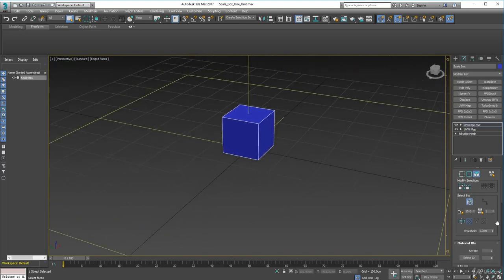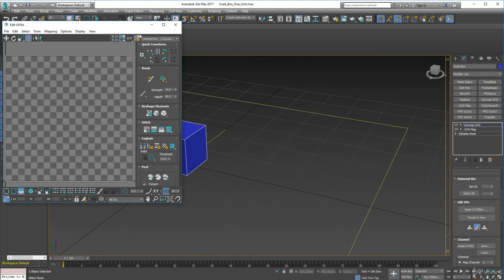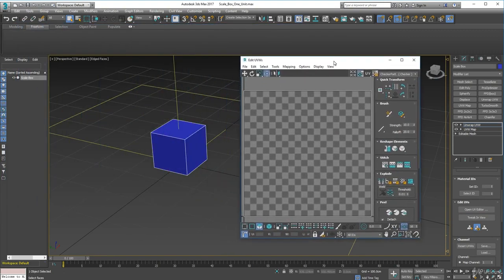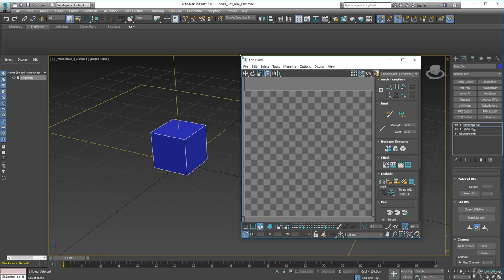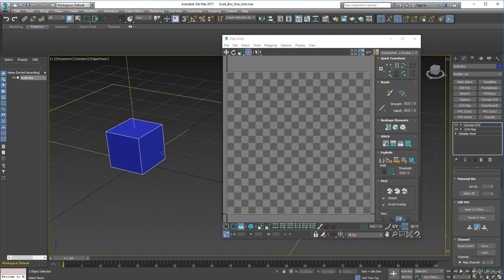And then you're going to scroll down the panel here, and you're going to click on Open UV Editor like that. So you've got this window, and this is your UV editor. It's going to let you edit your UVs or your UVWs. You can see that down here, although we never touch the W, like I said before. We only manipulate the U and the V.